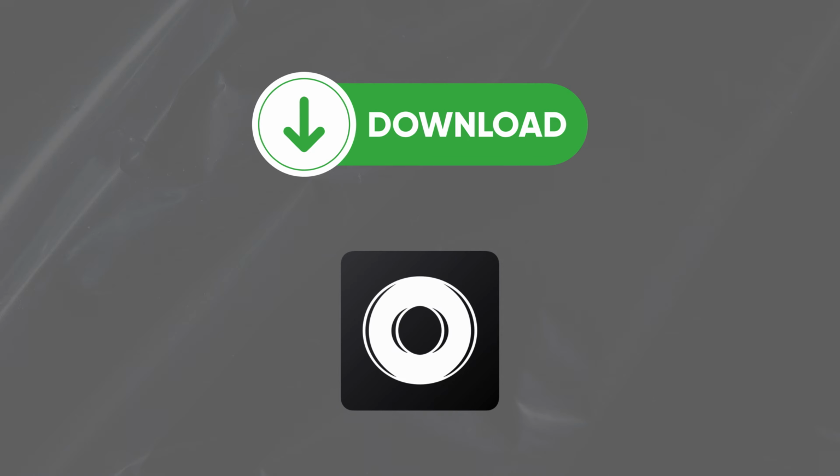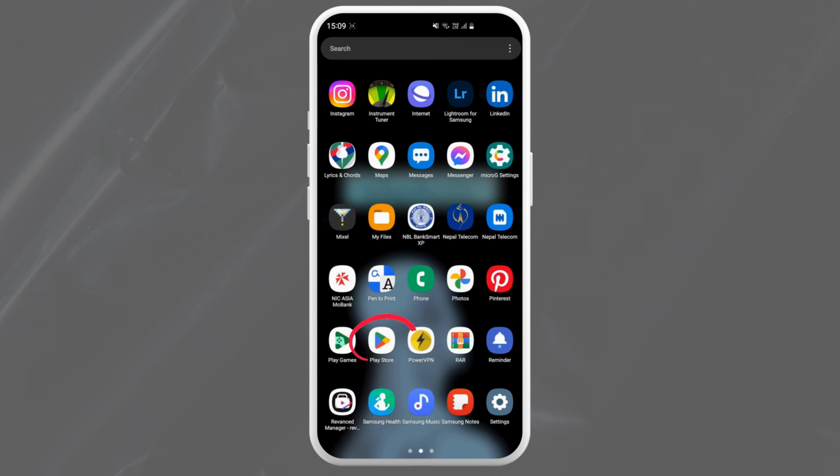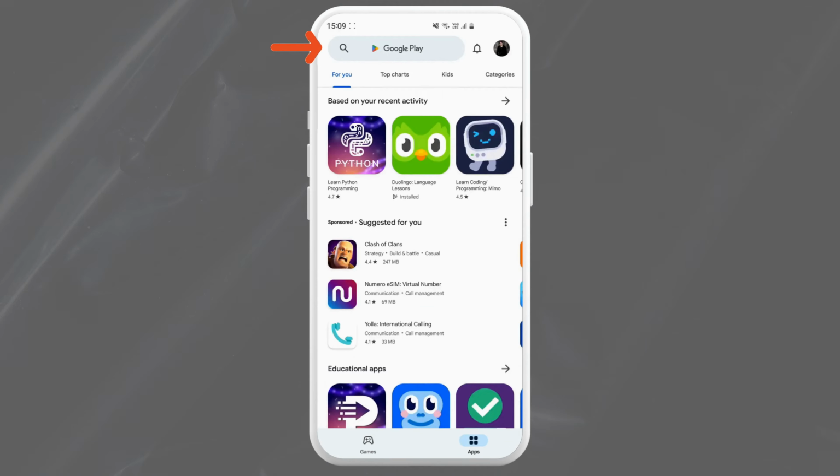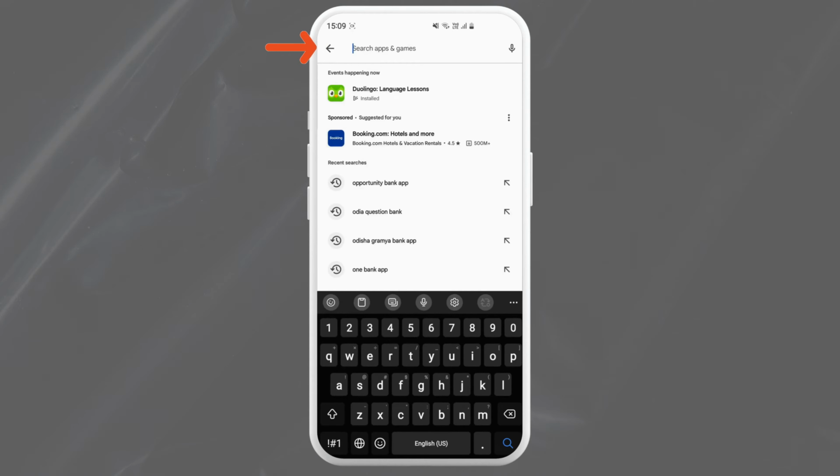Today I'm going to show you how to download the Macquarie Bank app. Alright, let's get started. Grab your phone or tablet and open your app store. Depending on your device, it will be either the Google Play Store or the App Store. In the search bar at the top, type in Macquarie Bank app.